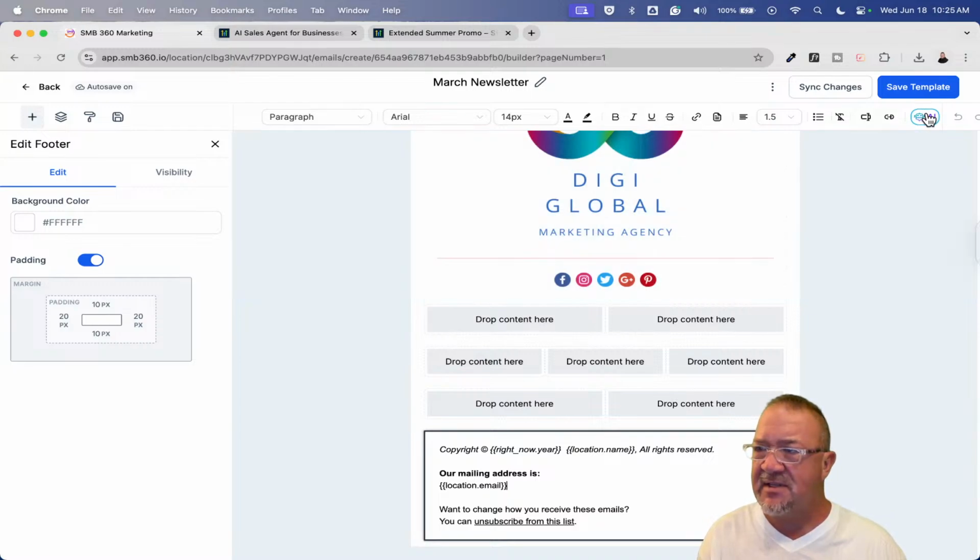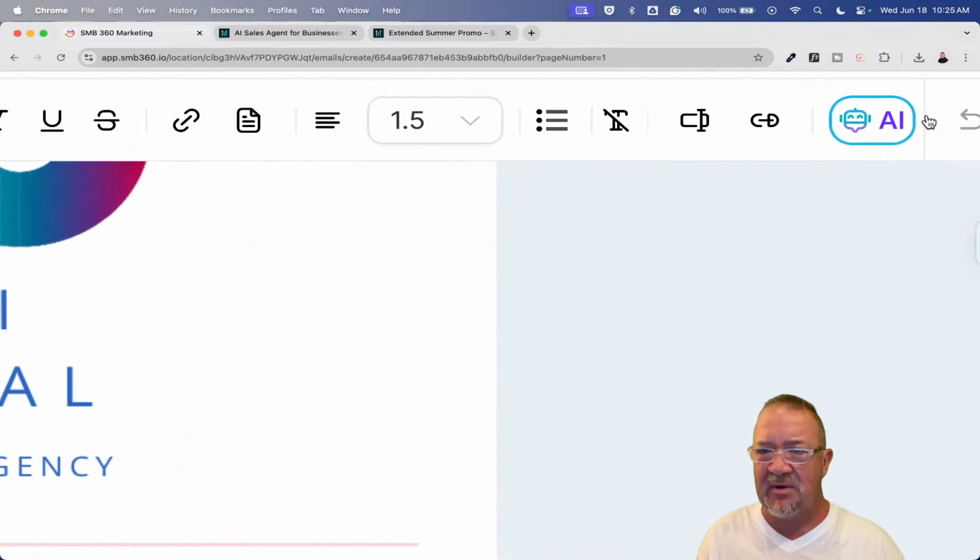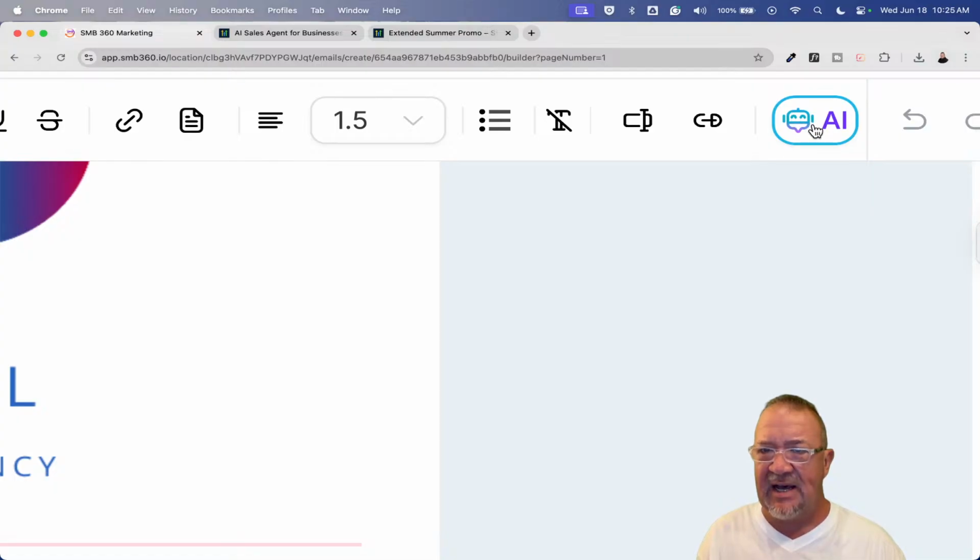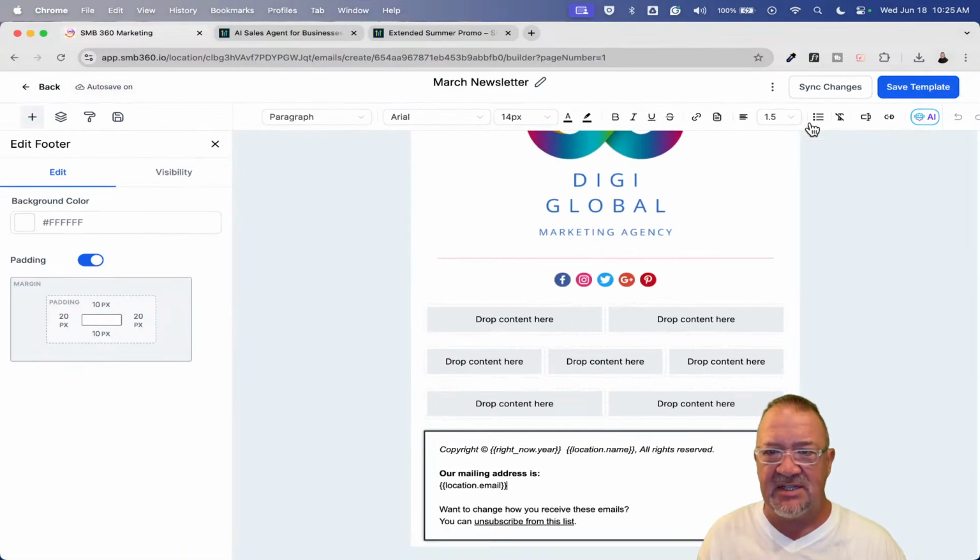Now I'm going to come up here to this AI button. If you can't see it, I'm going to try to blow it up. Right here is where the AI button is. It's in different places depending upon where you're at inside of Highlevel, unfortunately. They don't have it all standardized yet.